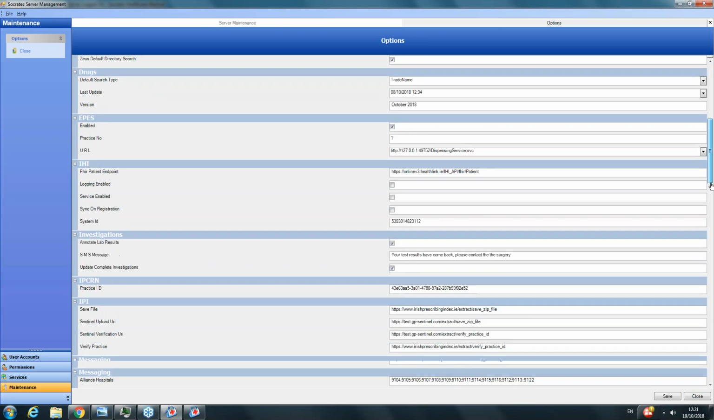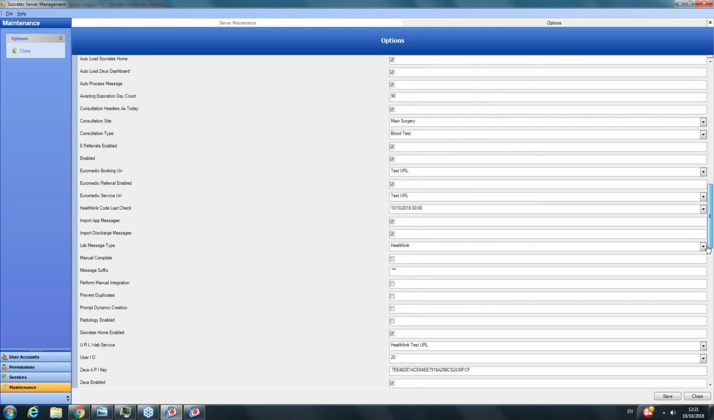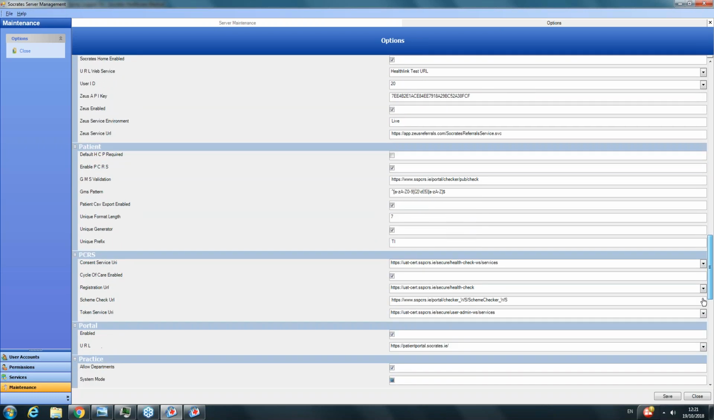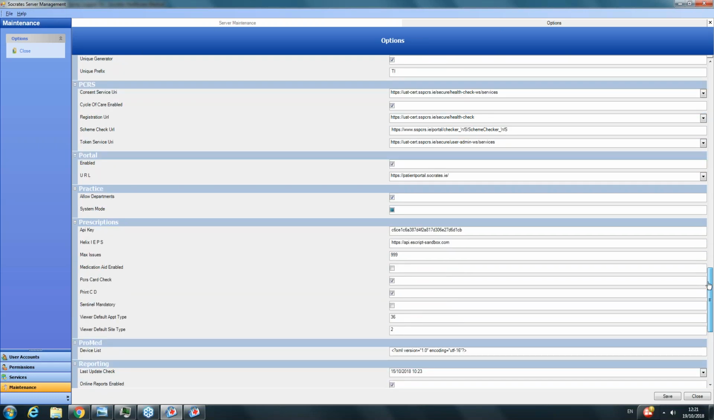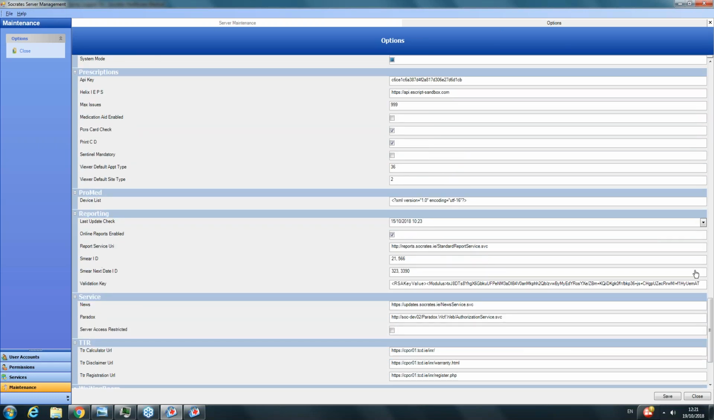Under Services, it's near the bottom, I think. Yeah, there are so many settings in here. So under Services, it goes Server Access Restriction. At the moment I have it turned off, so everyone who has a Socrates logon can log on to the Socrates Server Manager. So I want to turn this on. So I click on that and I go Save.